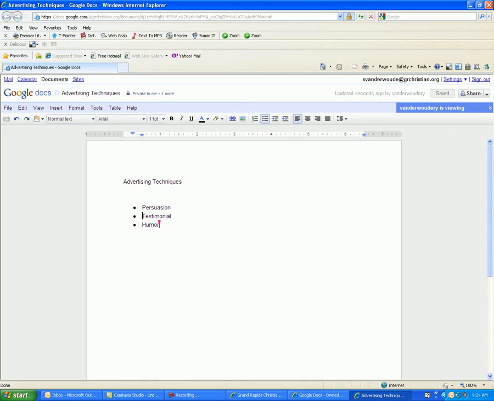But before I sign off, one other thing that I do want to forewarn you of is that at this point, using Internet Explorer, the spell check is not consistently working in Google Documents. It does work consistently using Firefox, so you may want to use Firefox to do this.